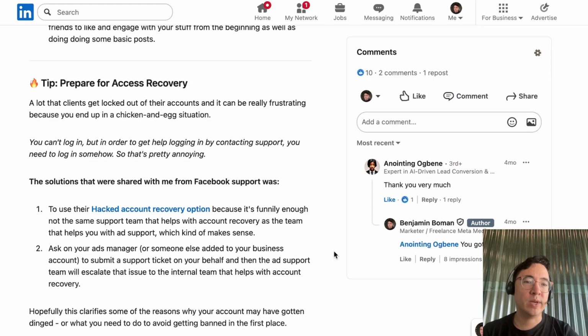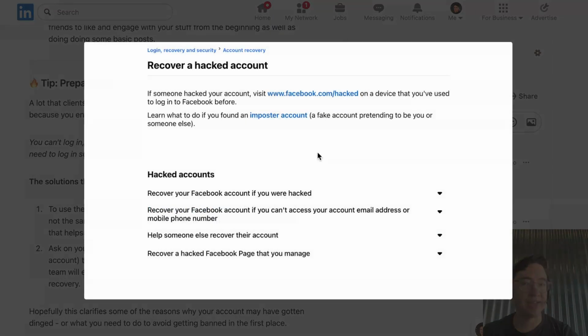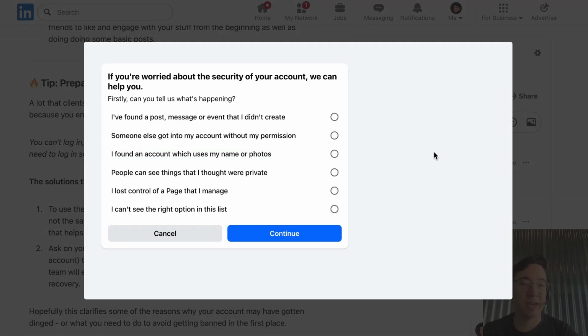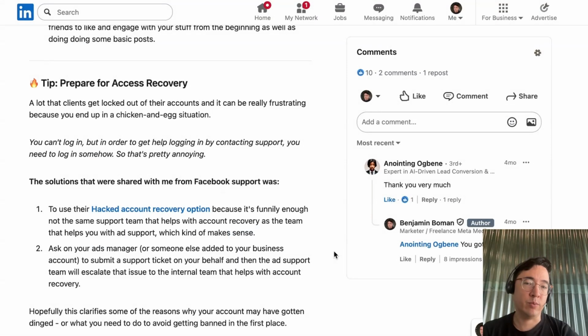One quick tip is to prepare for access recovery. Obviously, make sure you have another admin added to your account, but I also specifically brought up with them, what do you do when you get locked out of your account and there's no one else that can access your account and there's no other admin? They basically said this is a really common problem. Unfortunately, if you have exhausted all your password recovery options, your last resort is to use the hacked account recovery option. It's kind of funny that they recommended that to me as an internal Meta person, but hey, if it works.